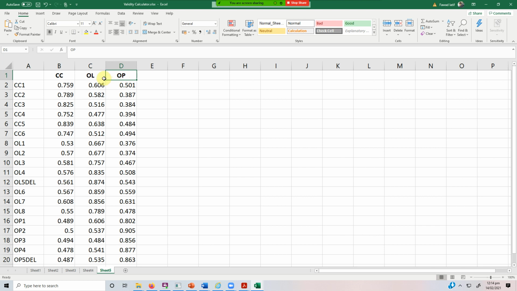So how do you assess whether discriminant validity is established using cross-loadings? Let's say this is CC1, 2, 3, 4, 5, 6, and they should load and be associated well with what? CC. So we highlight these 6 items here. OL1, 2, 3, 4, 5, 6, 7, 8 should be associated well with their own parent construct. These 8 items under this parent construct. And finally, OP with this parent construct.